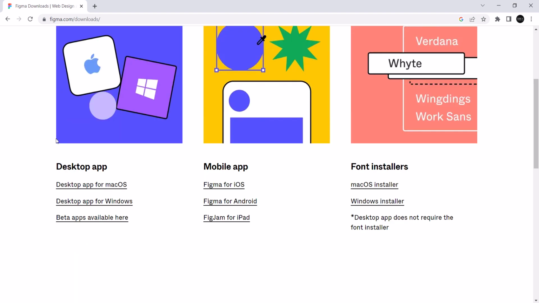Here I am using a Windows PC, so I am choosing the desktop app for Windows. If you are a Mac user, you can choose desktop app for Mac. Yes, now we had successfully downloaded the Figma setup. Click and run the setup.